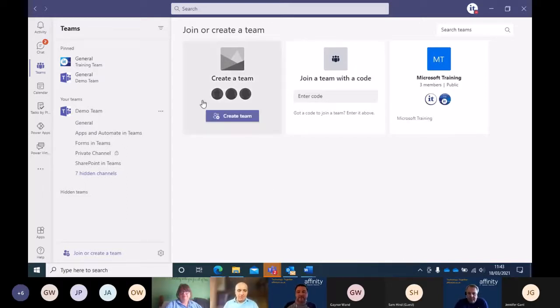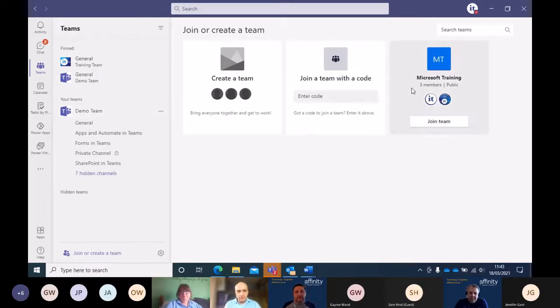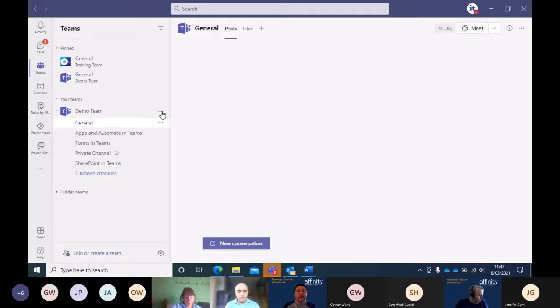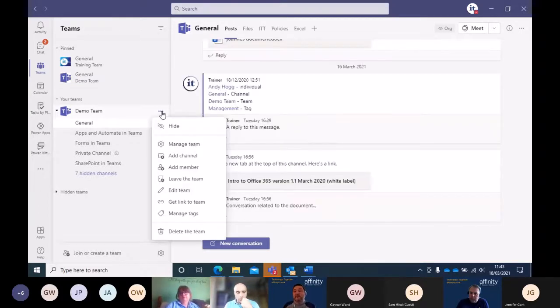Thank you. So we got these teams here. I'm not going to go to town on management of teams. That's something that you can actually spend a bit of time on. If you own a team, if you set up a team and got that ability, or if you're set as an owner to a team, you can manage teams. Manage teams allows you to create channels, allows you to decide what members can do.